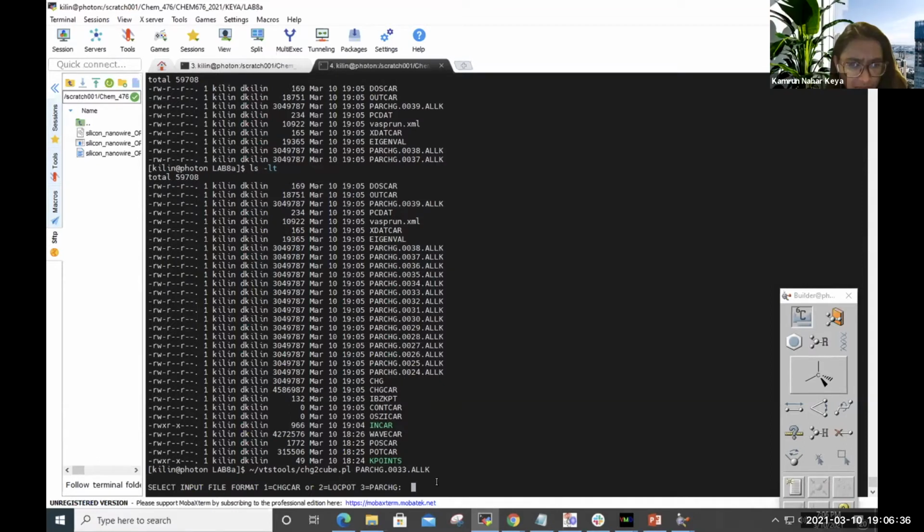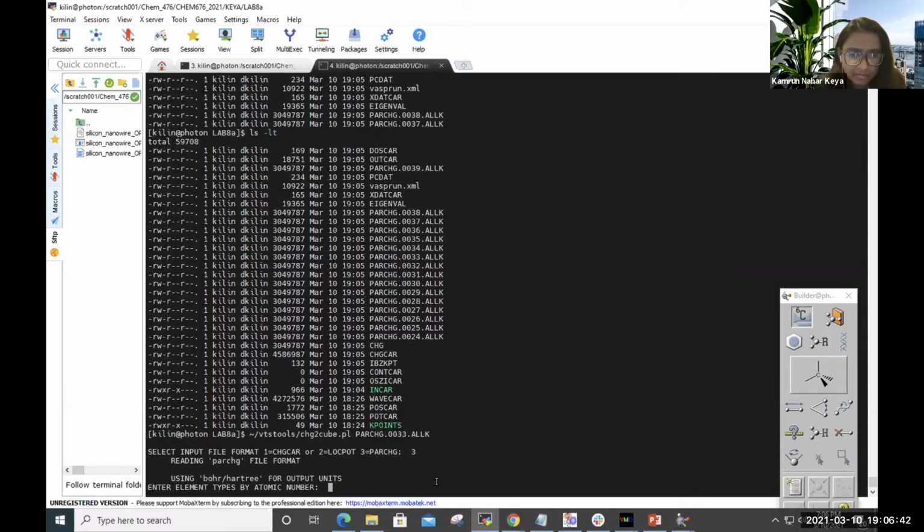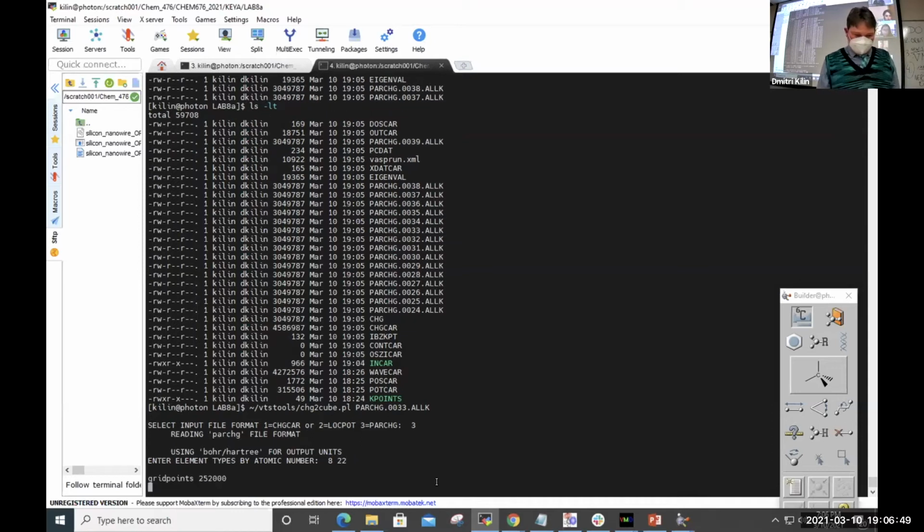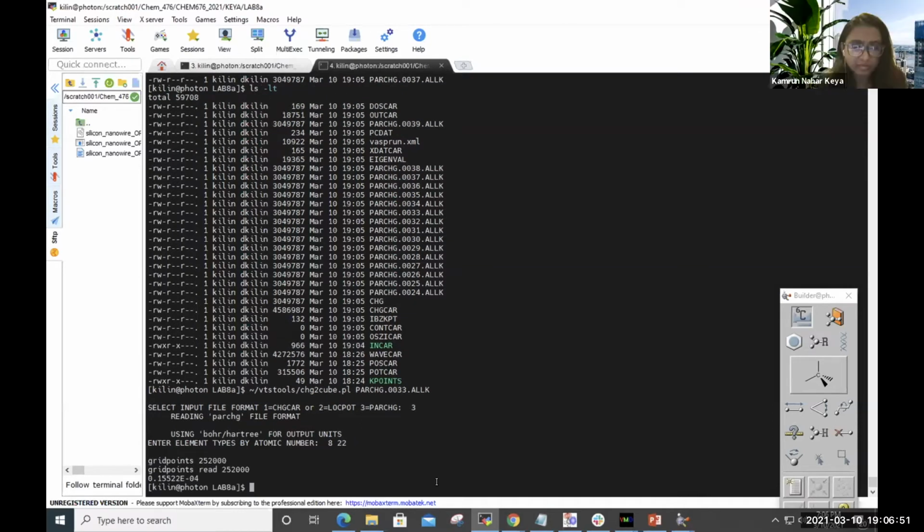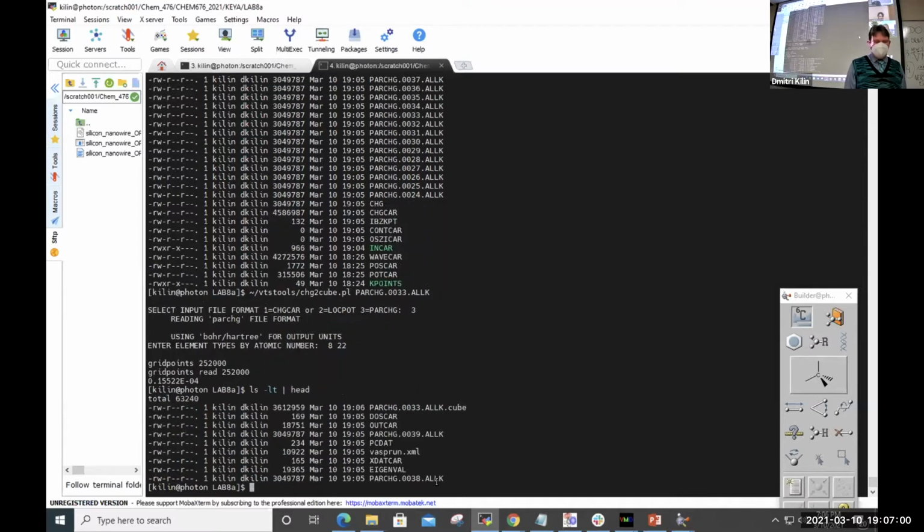So here I need to write the charge. 3, yes, 3. Enter. 8 space 22. Enter. Now type ls -ot vertical line head. Enter. And you see there is a cube file, right? Yes. Now I need to open the Gauss view file, right? Yes.